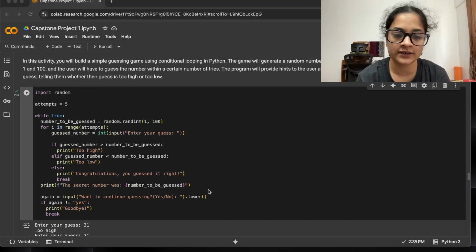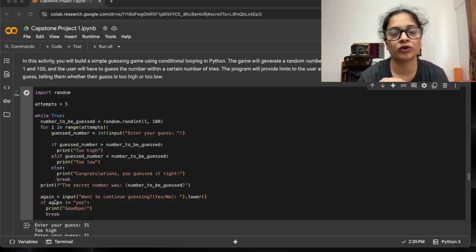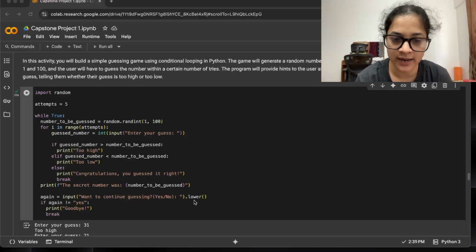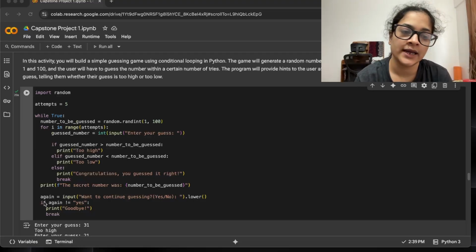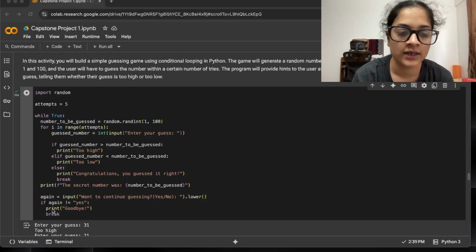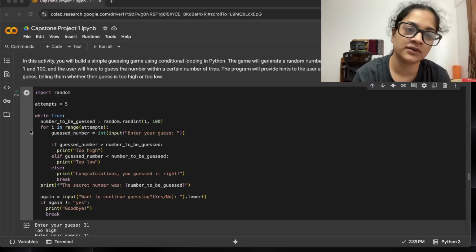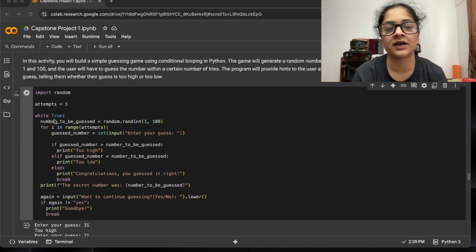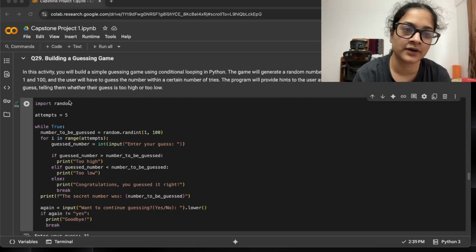After printing what the secret number was, in the while loop, we'll ask the user if they want to play the guessing game again, which will be the question want to continue, and we have stripped it and converted it to lower. If the answer is not equal to yes, if the user says no, then we'll print goodbye. If the user says yes, then we'll again ask the user for the guess. In such a way, we'll have a guessing game.